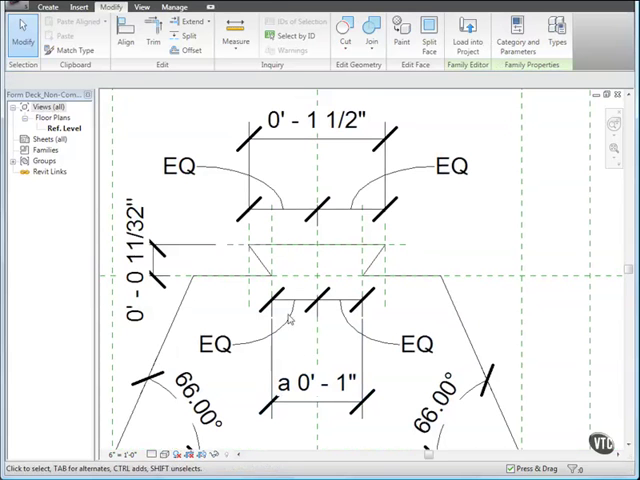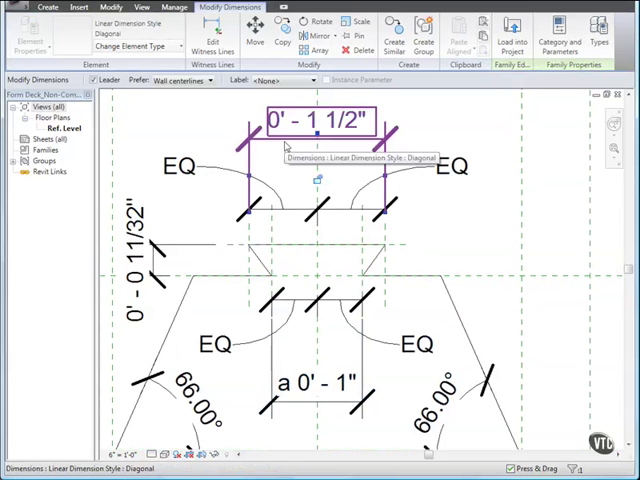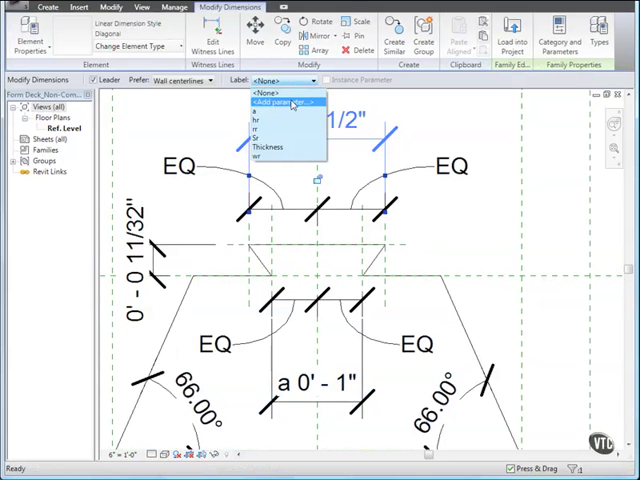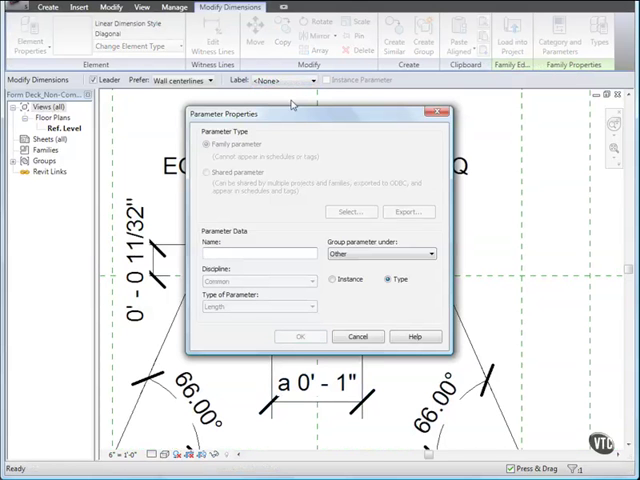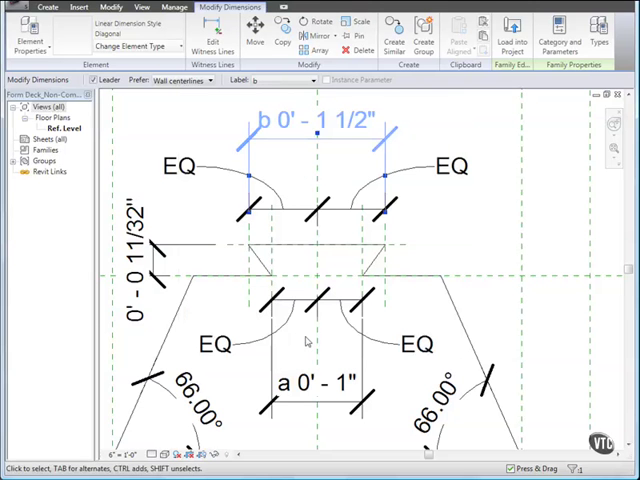Select the upper dovetail dimension. For label, select Add Parameter. Type B and click OK. Press Escape.